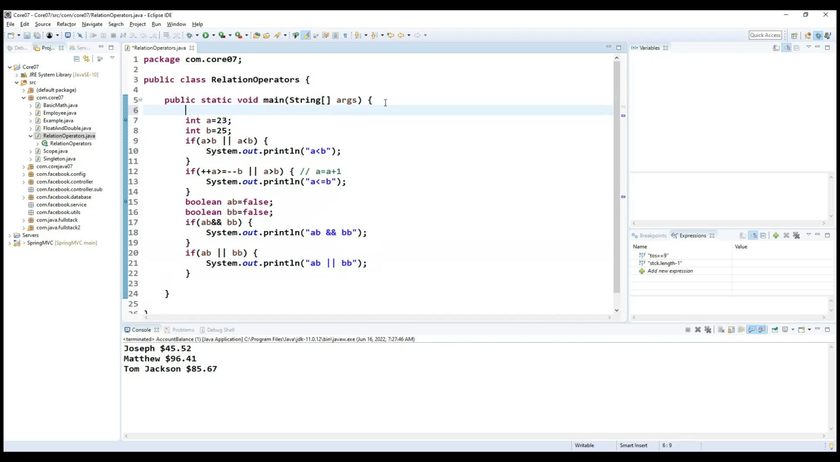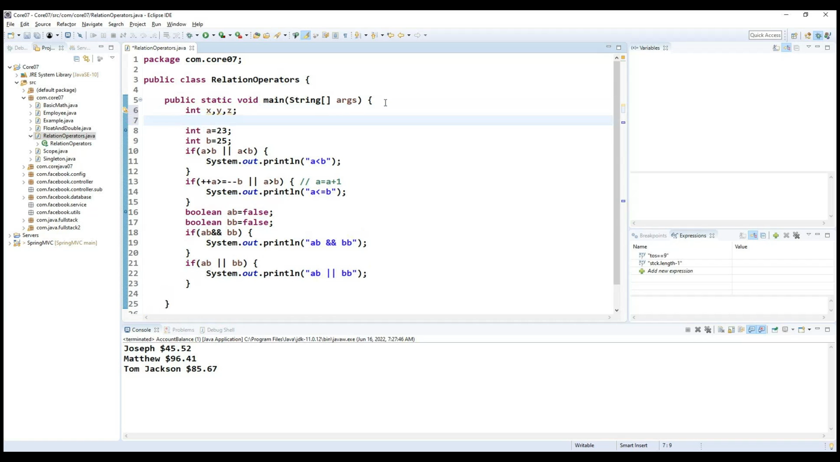So, here I'm having the variables x, y, z. Okay, I'm declaring these three variables here, and now I'm initializing the value. So observe carefully how I'm initializing the value. x = y = z = 100. Now what you understand here is that I'm setting this 100 value into these three variables.